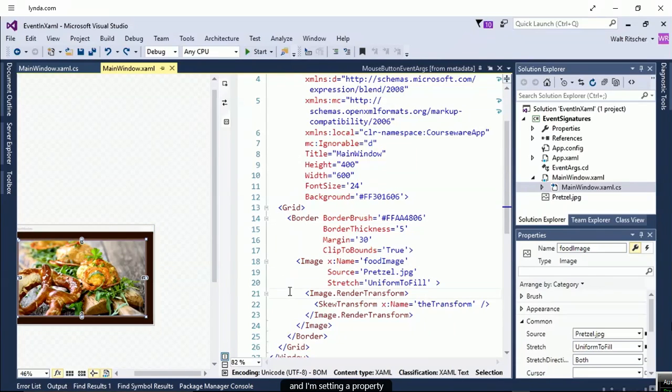And I'm setting a property here on the image control, which is called a render transform. And inside that, I specified a skew transform. What a skew transform does is allow me to change my rectangular object and change the angles of the corners, so I no longer have 90-degree corners. So I've got this skew transform in here, and I'll manipulate this on the mouse up event.